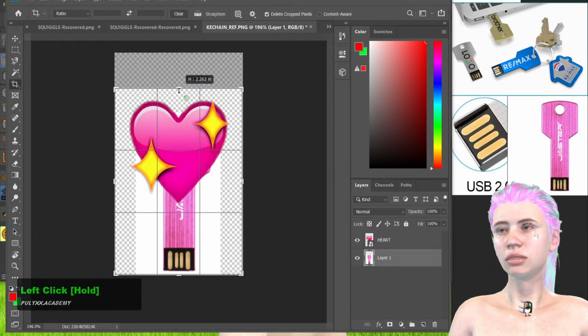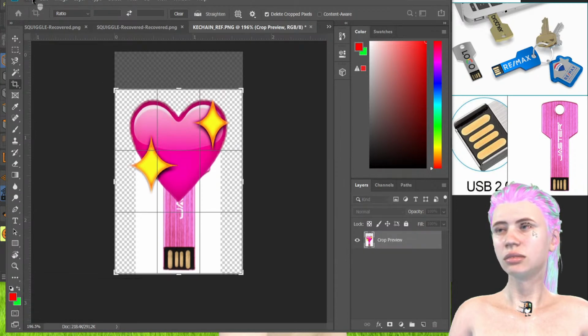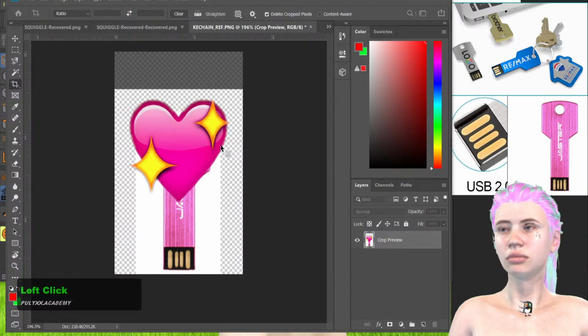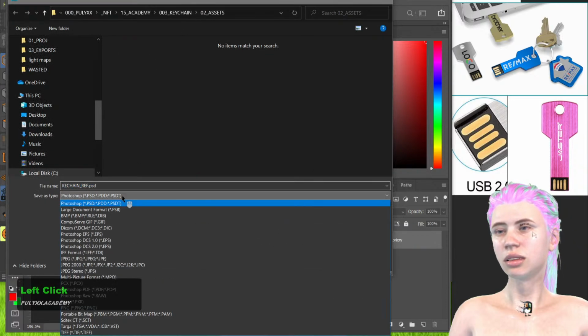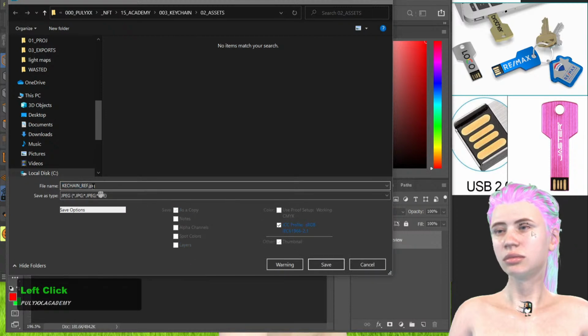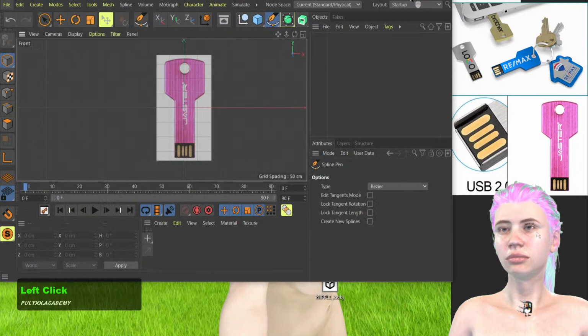Well, you just can crop it a little bit. So just like that. Save as. Crop. And we'll put it right there as, I don't know, JPG. Keychain art ref. Okay.